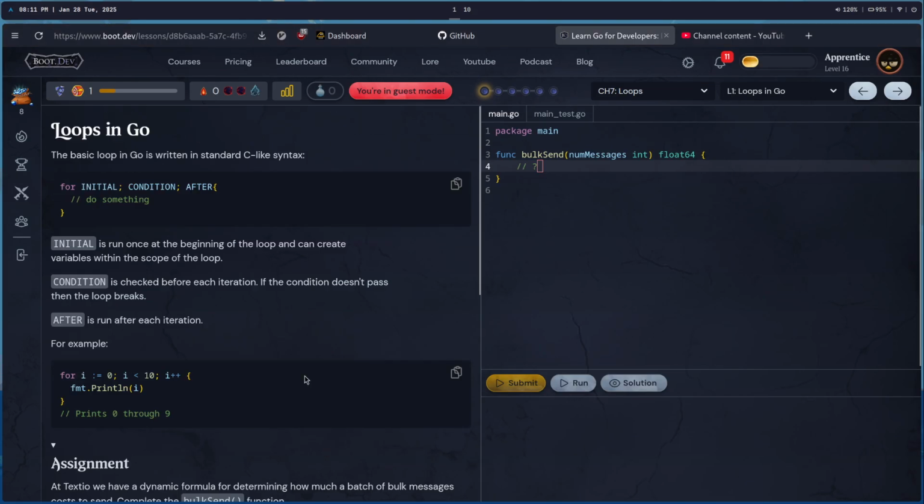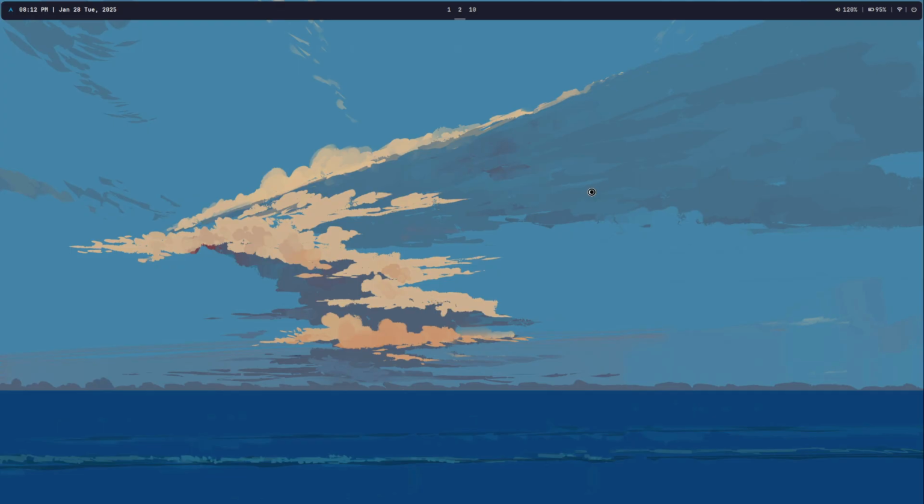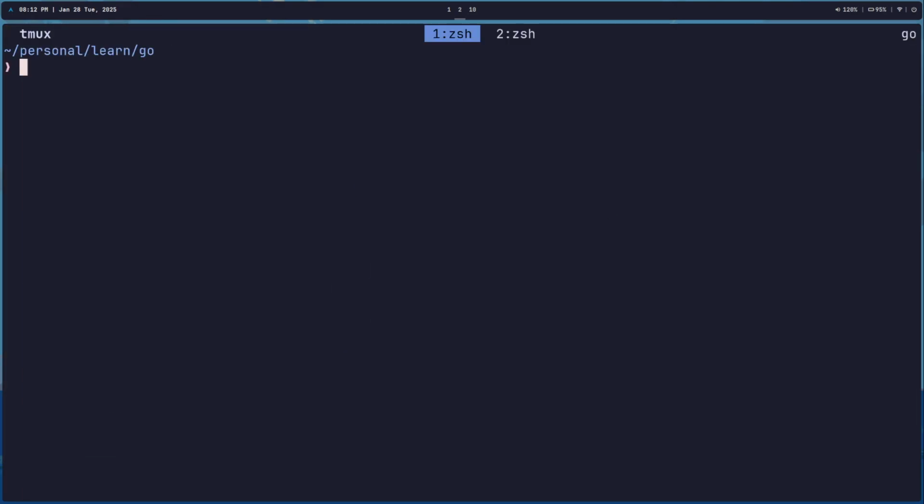We're on loops. Honestly, I kind of know loops. What I really want is the slices stuff, that it's kind of confusing for me, but come on, let's get to loops. Yeah. Learn Go.